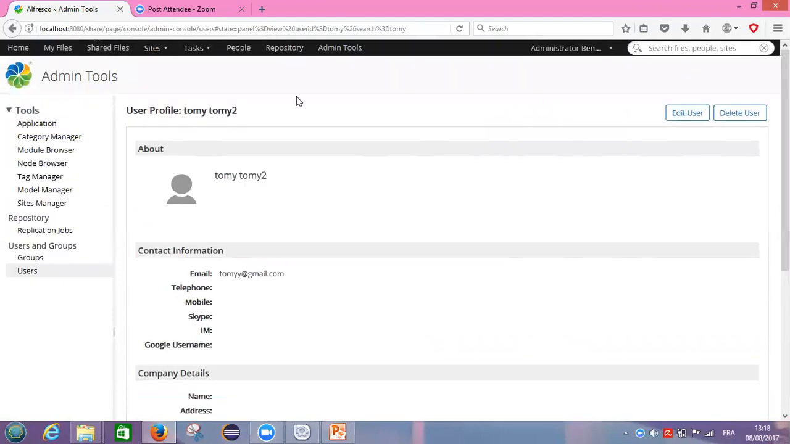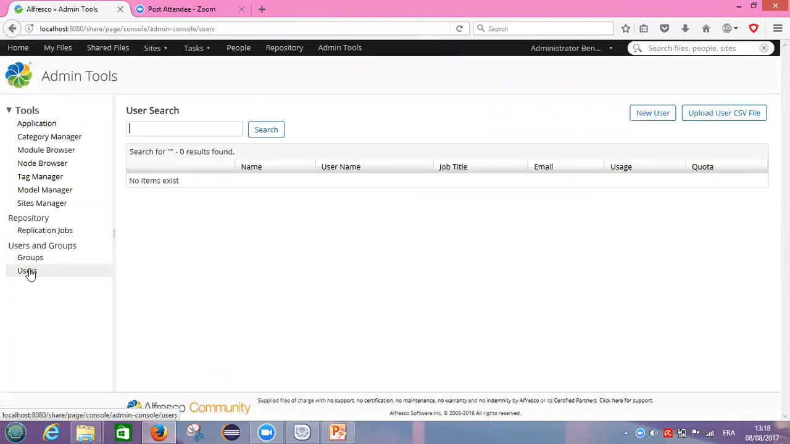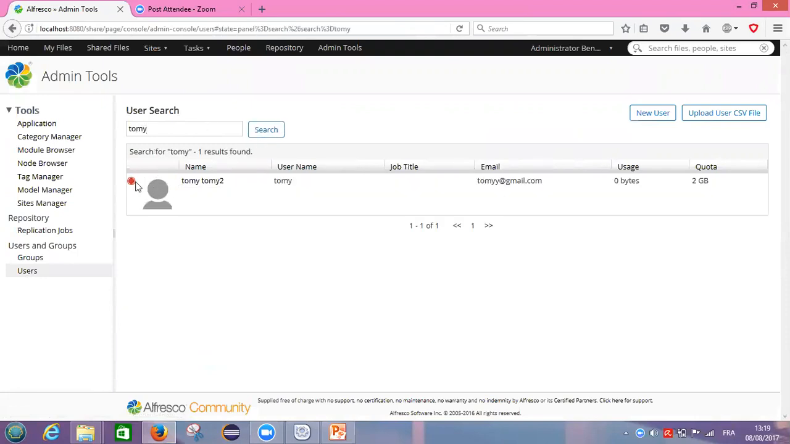Now let's go back. I click on Users. Now let's see if our user is connected or if it became disabled. Tommy. Search for Tommy. You see, the red button means it's disabled. Before, when he was connected, the button was green.